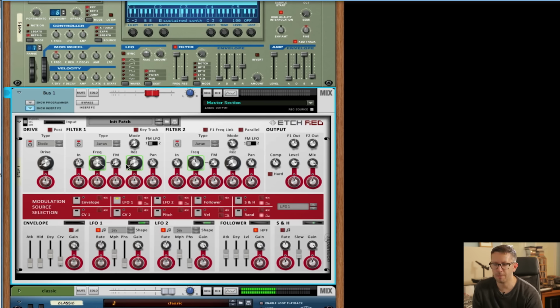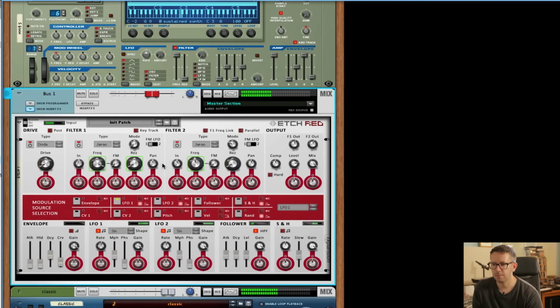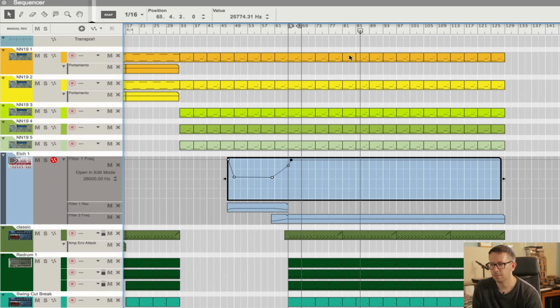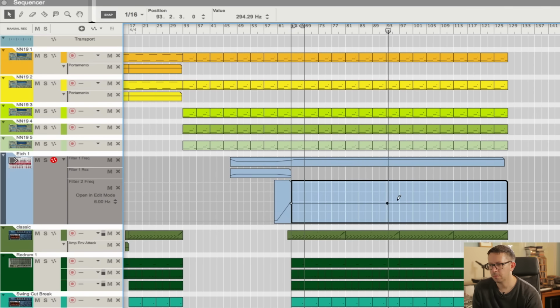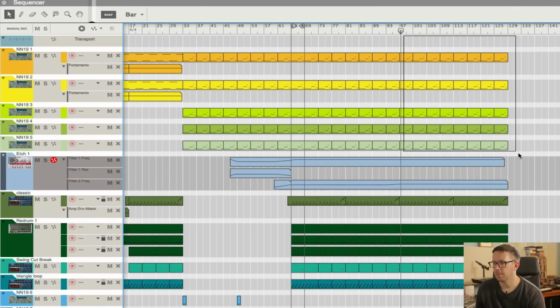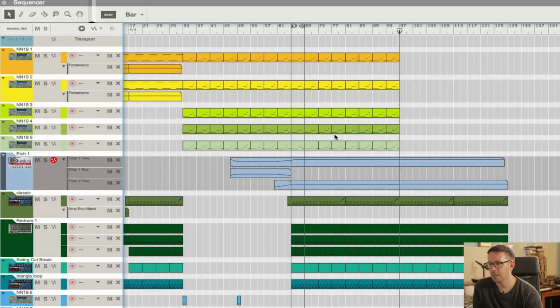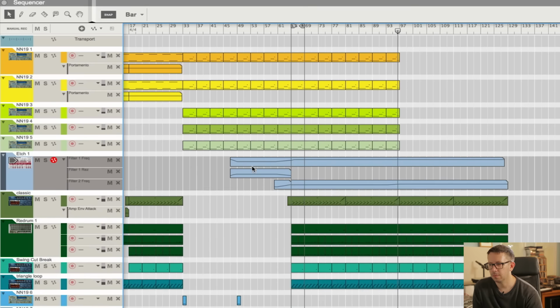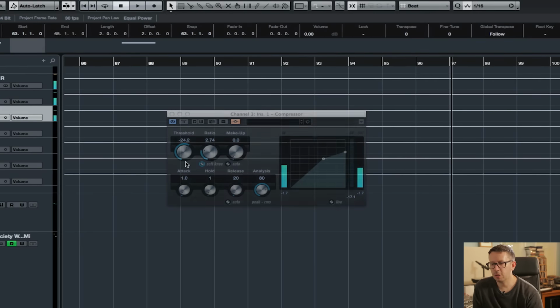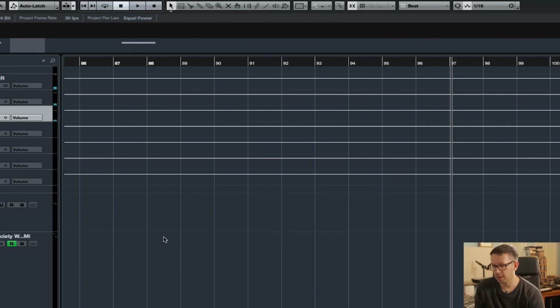Tweaking the mix to get that balance right. Then we'll pull the pads out at that point, and use the vocal at that point to carry the arrangement.